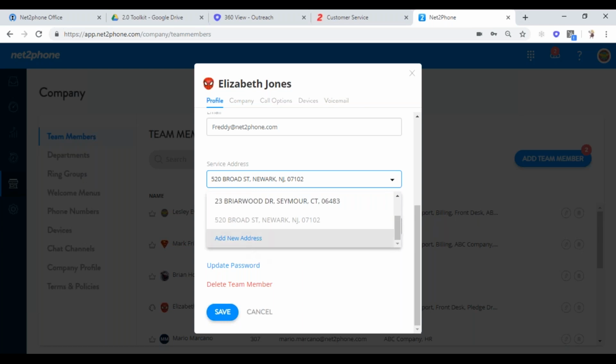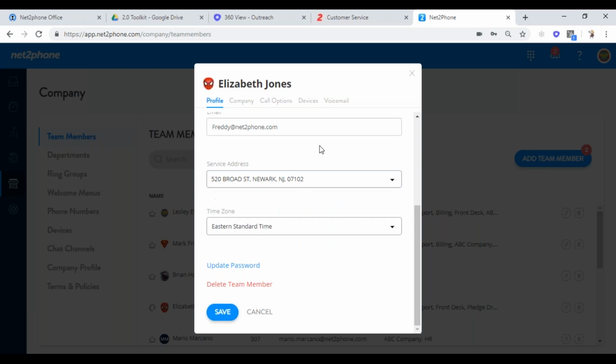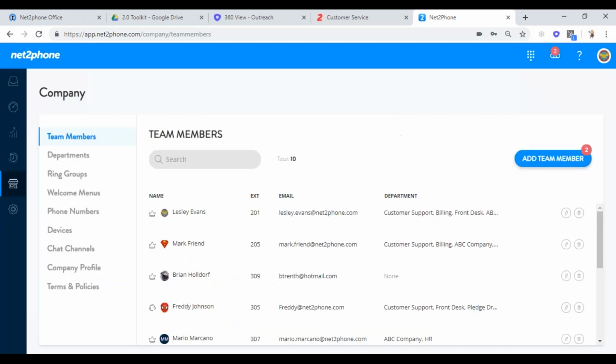So if it was a remote employee, you can actually put this phone where they live. Time zone. Most people have the same time zone, so if this would change, this is where you come in and edit the time zone. And then you're just going to save. Once you hit save, you'll notice that the person has now come in and they've taken over all the information that I had here for Elizabeth. Okay, so let's just go back in there and confirm it's all the information that we wanted.